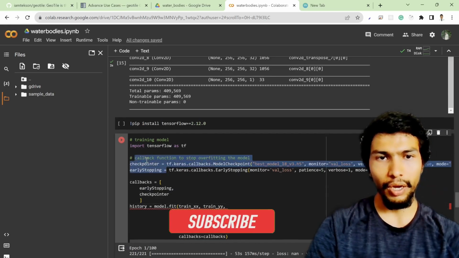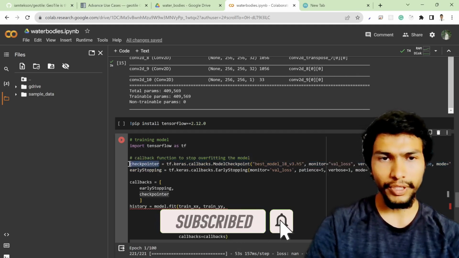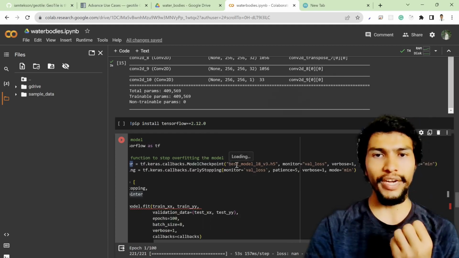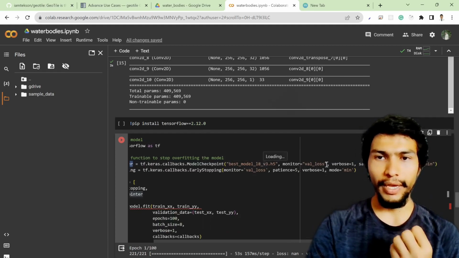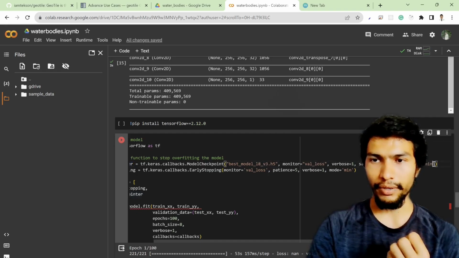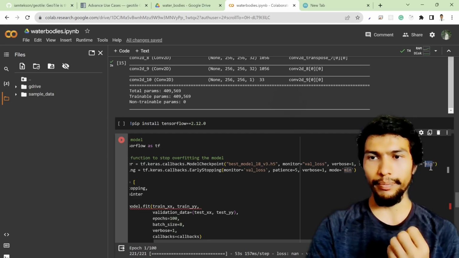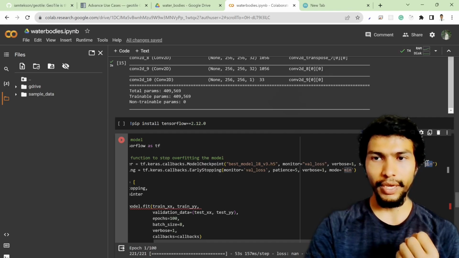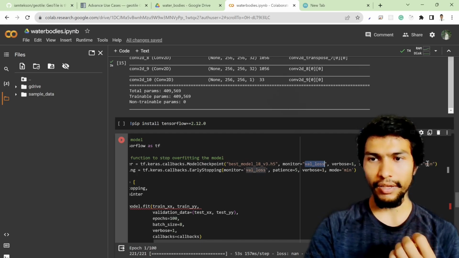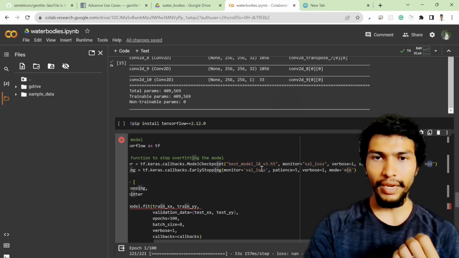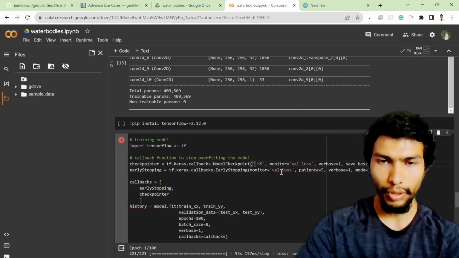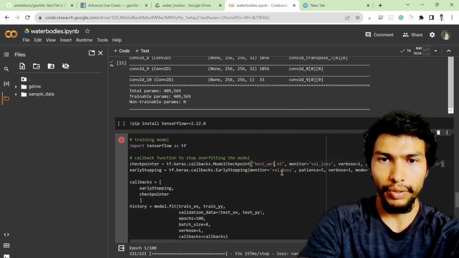The first checkpoint callback function will store the best weights of the model, and it will determine based on which value it tries to save the best weight. So here I defined the monitor as val loss. So if the val loss is at its minimum, then it says it's the best weight. So maybe I can remove this part, so it's just the best weight.